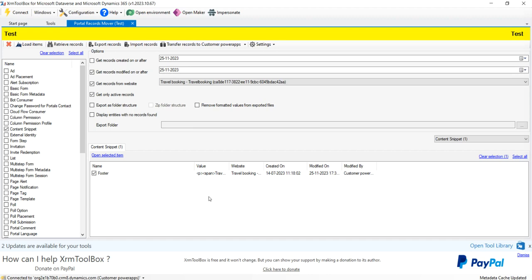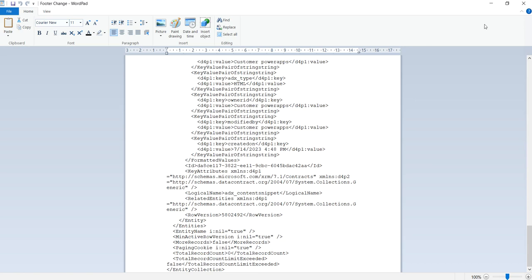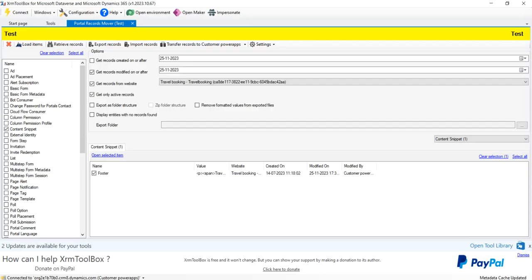Now the second way. I have exported my XML file, and this XML file we can directly import into another environment using Portal Records Mover in XRM Toolbox only. So we have downloaded from the dev environment, and now I need to import into the test environment or some other environment. As of now I have only one environment, which is showing here.